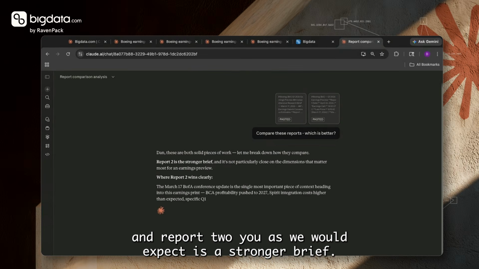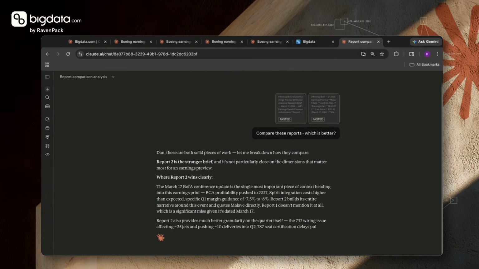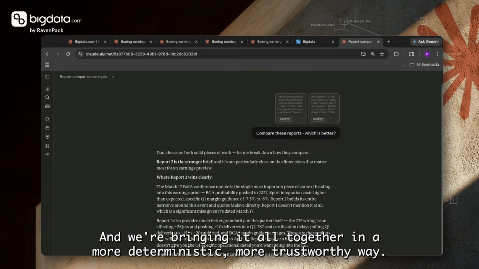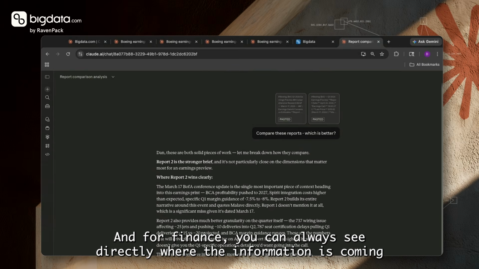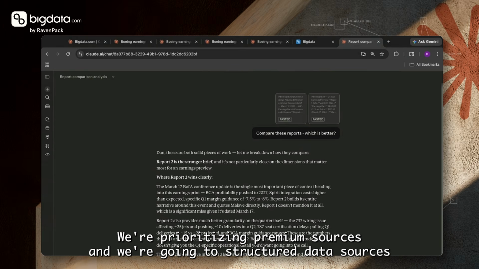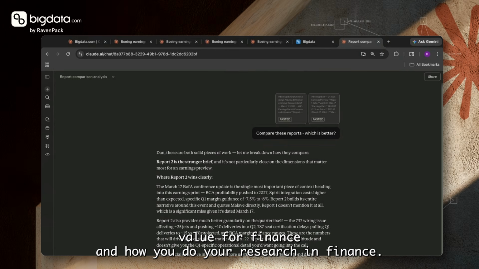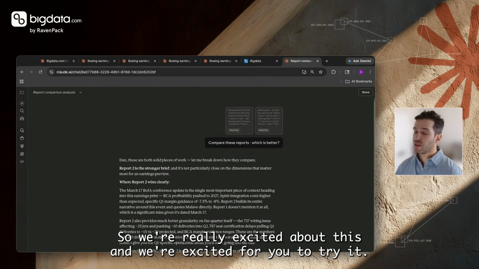And Report 2, as we would expect, is a stronger brief. That's because of the depth and quality of the data we're able to get, and we're bringing it all together in a more deterministic, more trustworthy way. And for finance, you can always see directly where the information is coming from. We're prioritizing premium sources and going to structured data sources when relevant. That's a really important part of how you deliver value for finance and how you do research in finance. So we're really excited about this and we're excited for you to try it.